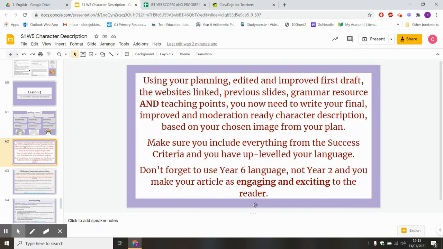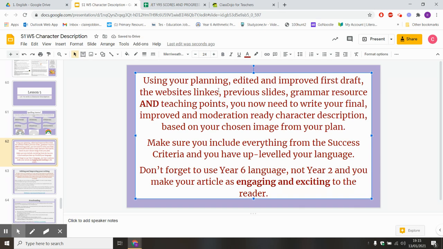So today, ladies and gentlemen, you are going to be writing your extended writing character description piece. Using your planning, edited and improved first or few drafts, the website links, previous slides, the grammar resource and the teaching points, you now need to write your final improved and moderated character description based on your chosen image from your plan.